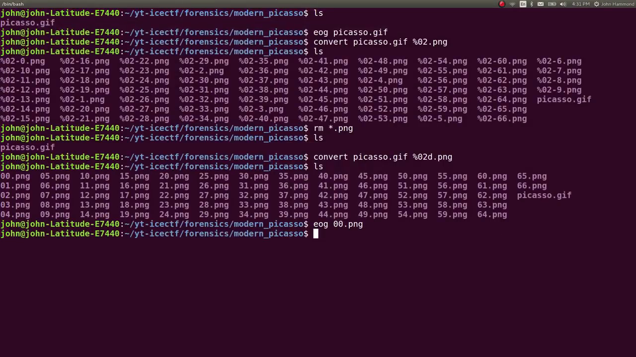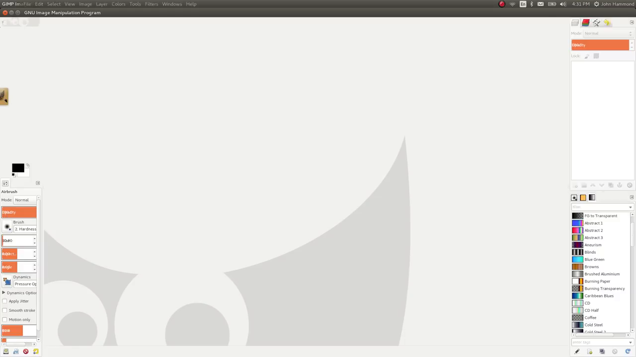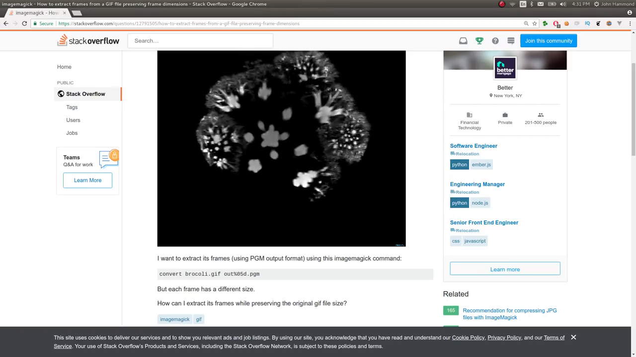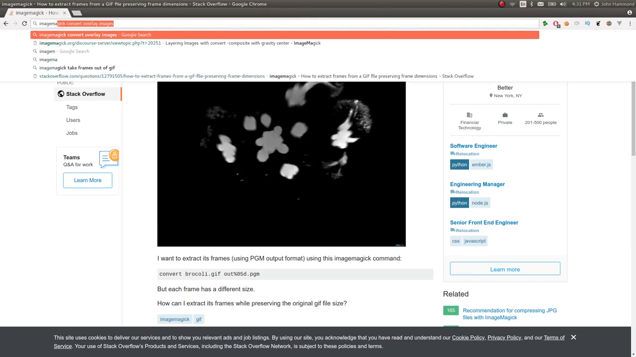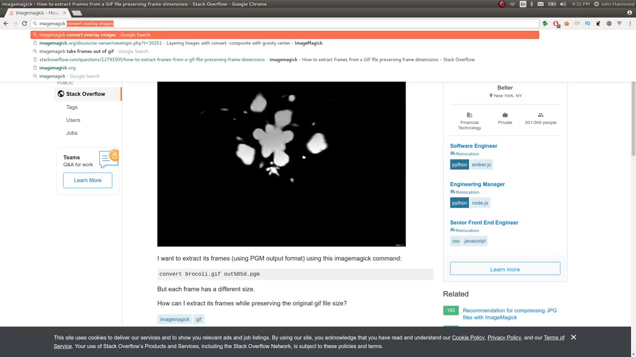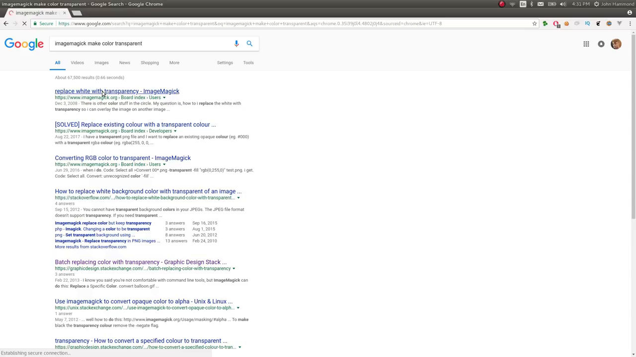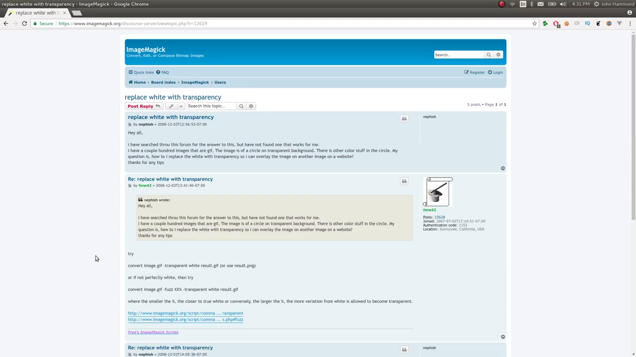Now, we could do that with GIMP if we particularly wanted to, fire it up, open up all these images, select all of them, but that sucks, and I don't want to do that because, yeah, manual stuff is necessary sometimes, but automation is divine, and that's what we should always aim for. So, again, we know what we want to do: convert all the white to transparency. So, again, for ImageMagick, you could just go ahead and Google that. ImageMagick, like, make color transparent, and there's a good immediate Google result for replacing white with transparency. And you see some syntax here: convert image, transparent, white.